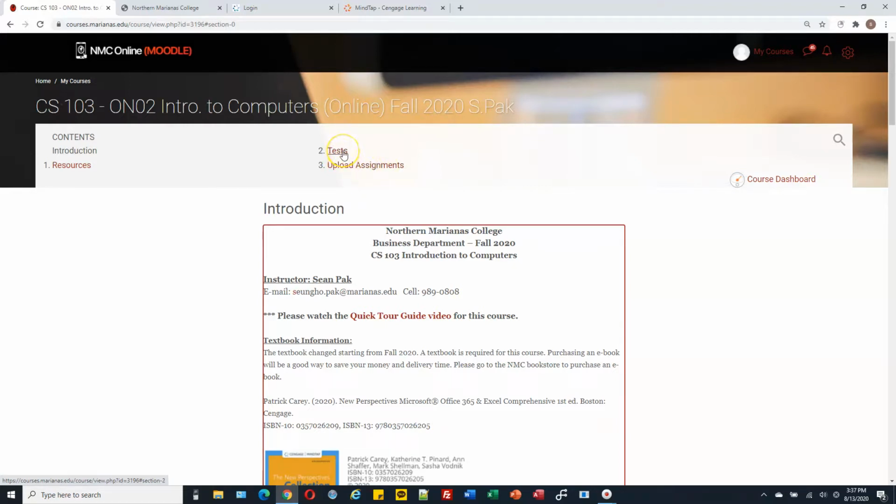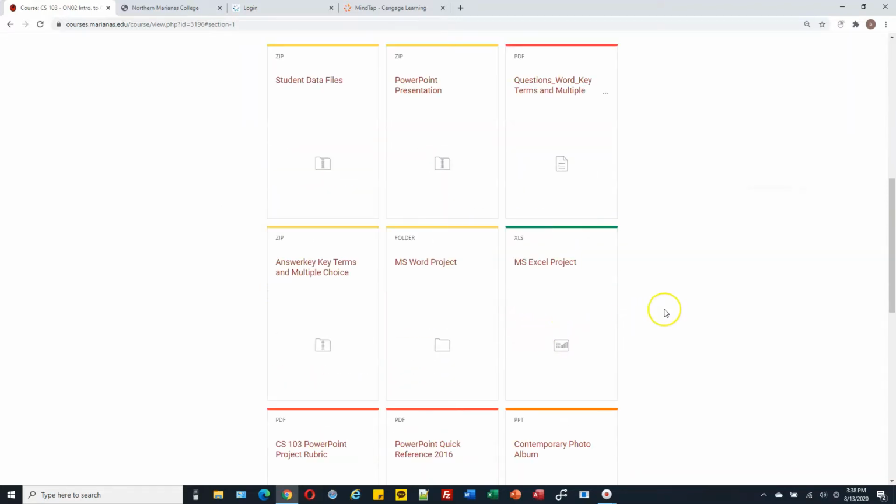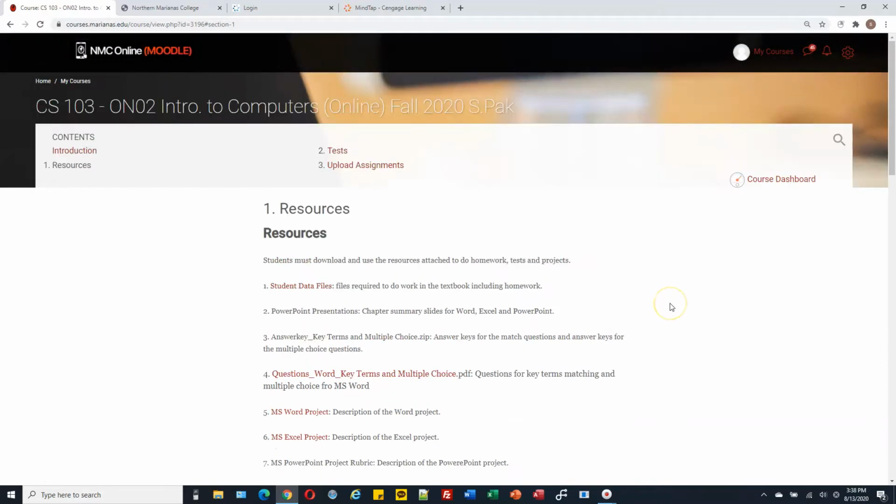For each chapter, you upload your file in the upload assignments category, and when there is a test, click the tests category and take the test. The test is a 1 hour test, anytime on Saturday. I will update the resources whenever there are necessary documents. I think I explained enough. Please send me an email whenever you have questions. Thank you.